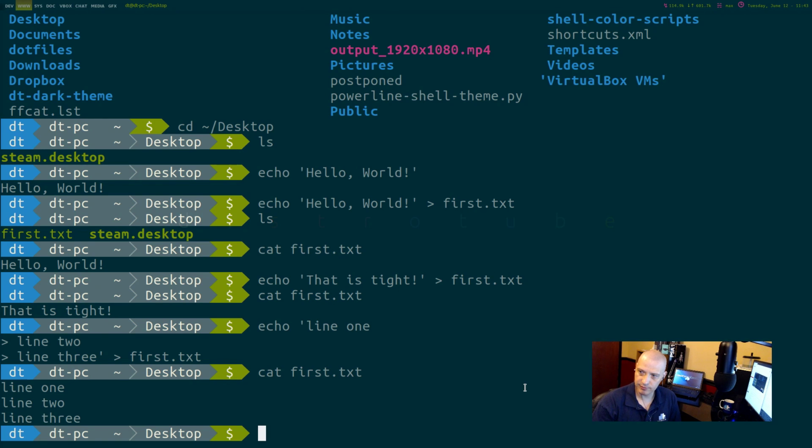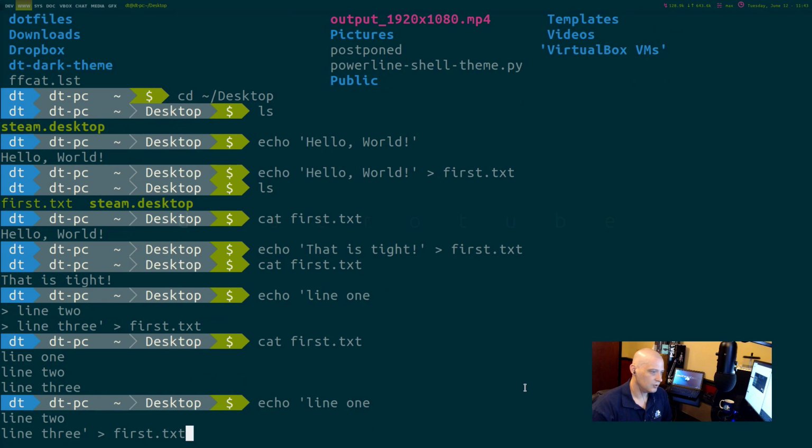Line 1, line 2, line 3. We wrote 3 lines to that file. Now, what if I wanted to add lines 4, 5, and 6 to this? Well, if I just do this here, line 4, line 5, line 6, single quotes, and then chevron, greater than, first.txt. If I hit enter right now, it's going to overwrite line 1, line 2, line 3 with line 4, line 5, line 6. But I don't want to do that.